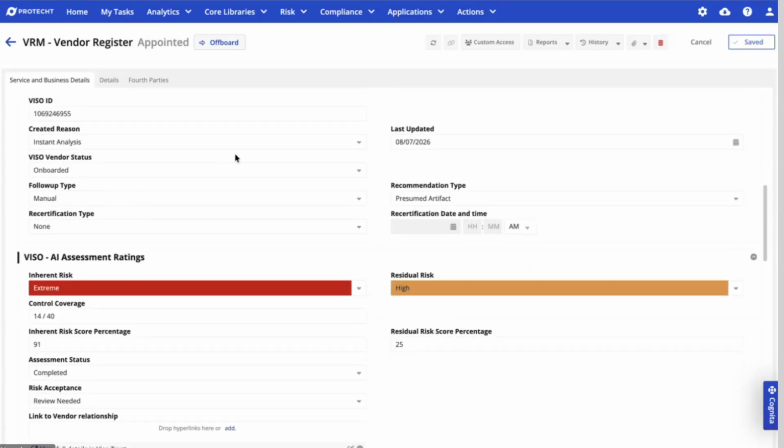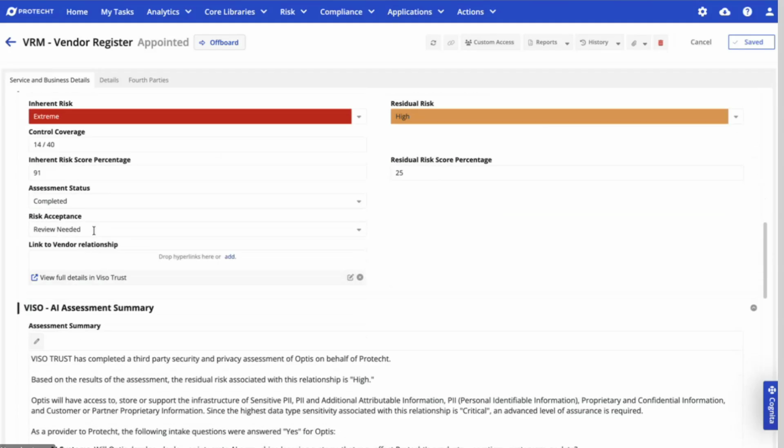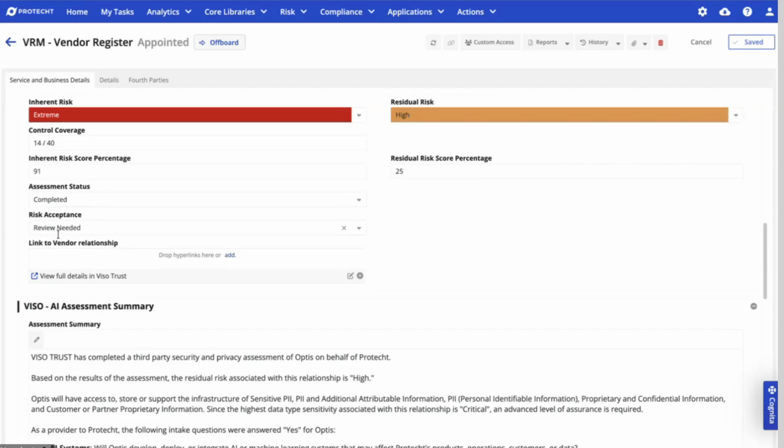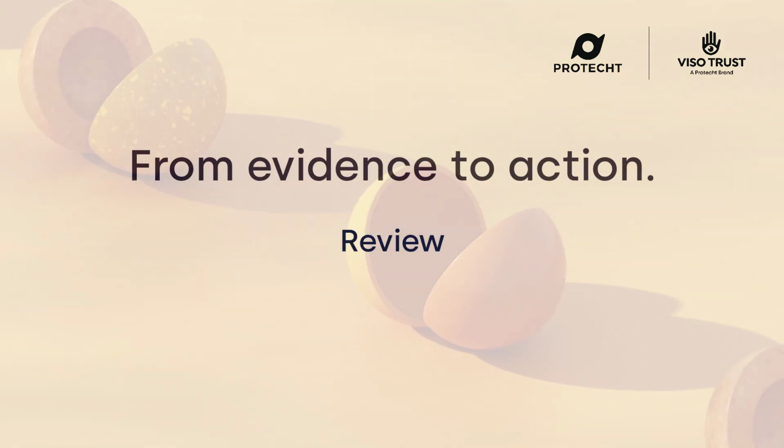Moments later, the results flow straight back into Protecht: inherent and residual risk ratings, a snapshot of control coverage, and a clear risk acceptance signal that tells the team whether a deeper review in VISO TRUST is needed. This turns assessment evidence into a clear decision path.